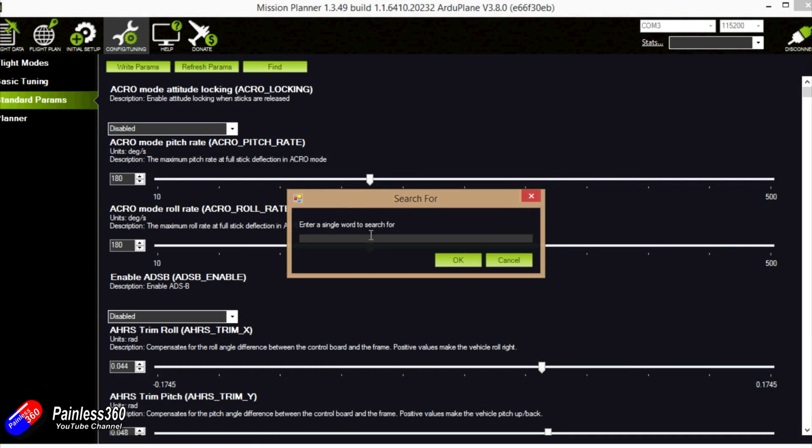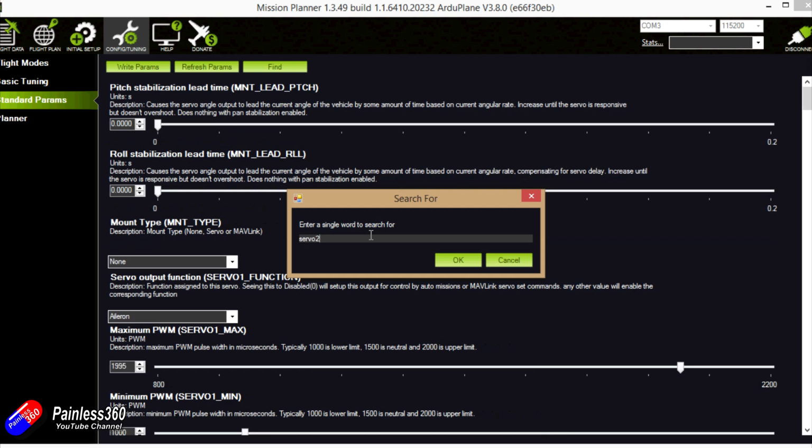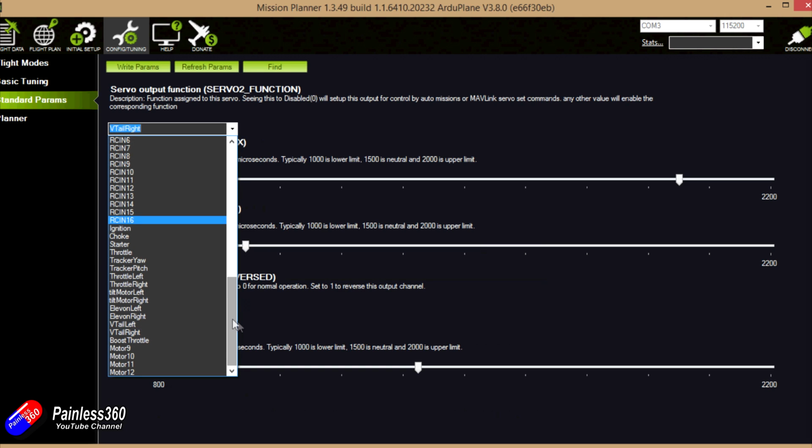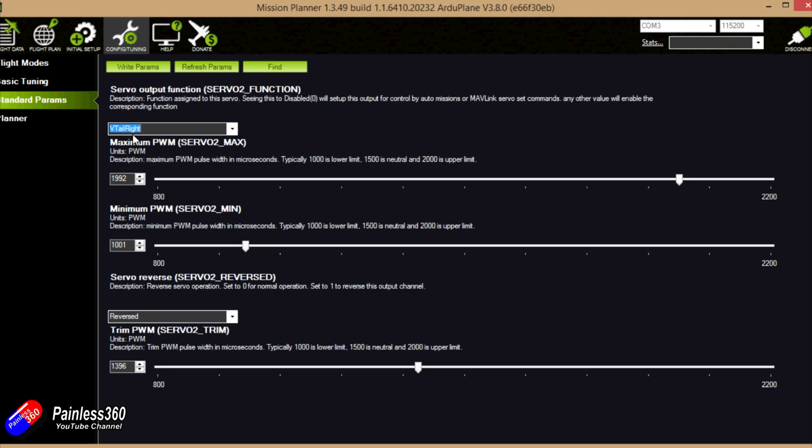So if we just find servo 2, which is the output we're interested in, we get the four outputs. So the first thing we can do is select the output function on servo 2. There's an awful lot to choose from depending on what we've got, whether it's spoilerons, flapperons, you name it. Now we obviously want it on V-tail right for servo 2. We can set the minimum and maximum deflection. So in here is where we would play with how far it's going to move so it isn't overdriven.